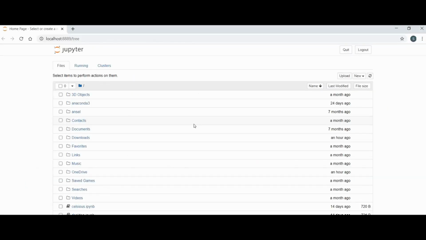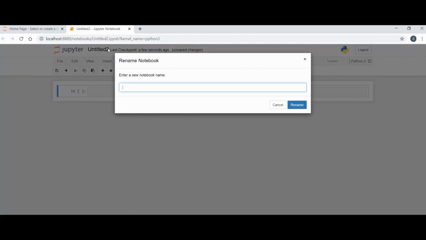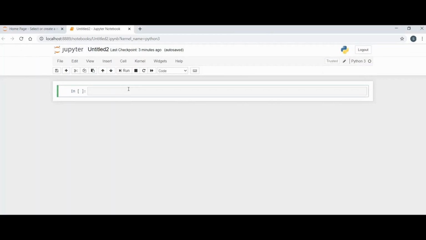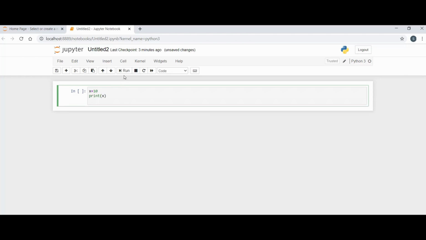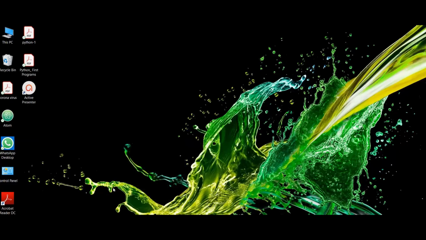Here you can see, go to New. Here you can see Python 3. This is the platform where we can do coding. This is the title, and here we can do programming like giving x equal to 10, later print x. Here is the Run option, which we can use to see the output. Okay, let's close it.